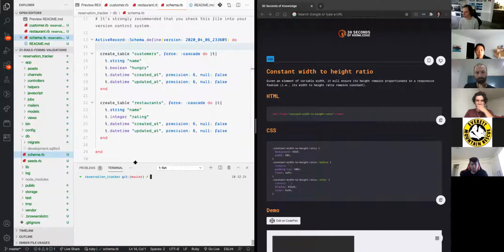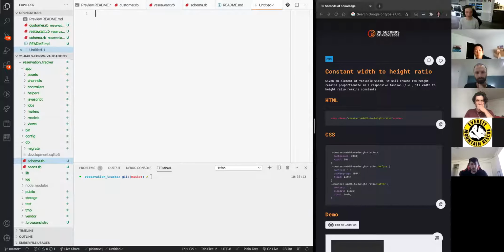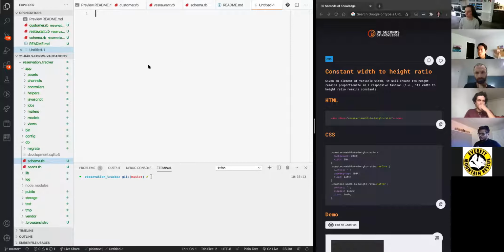So many to many. First of all, I know that this might be like a silly task, but if we were to draw this out, what would the domain modeling look like for this kind of relationship? We have customers, restaurants, and reservations. Someone help me out.